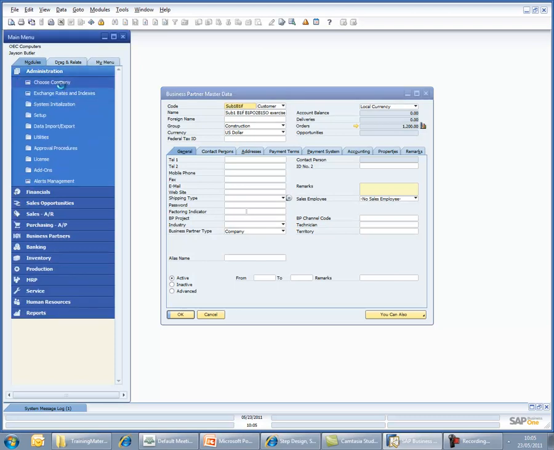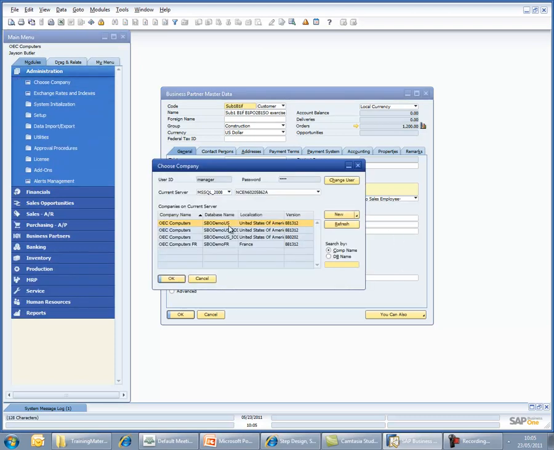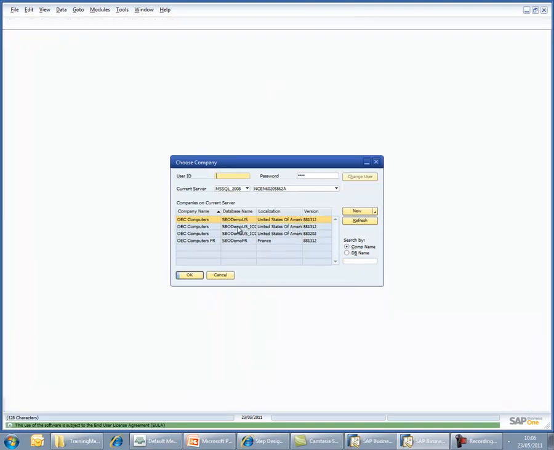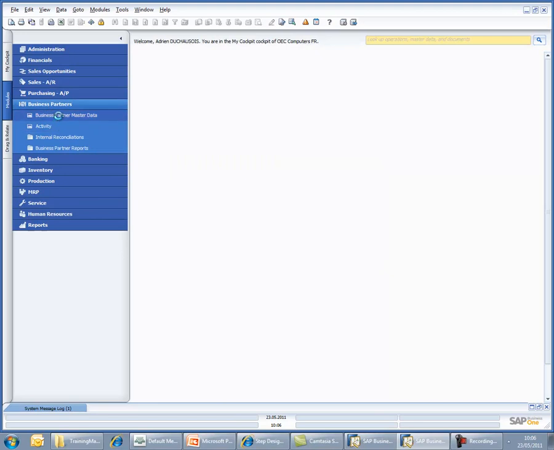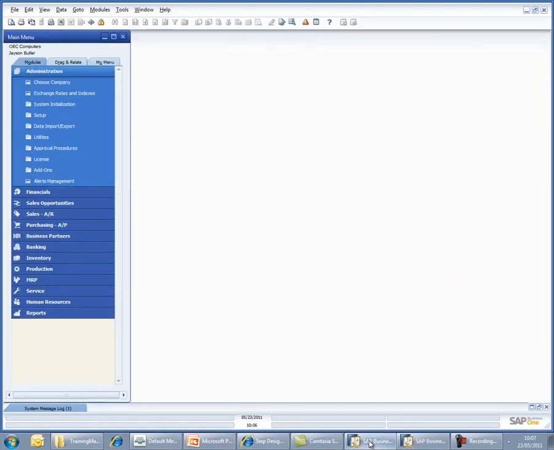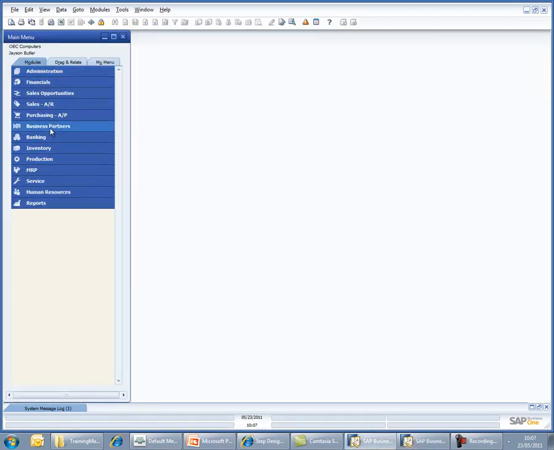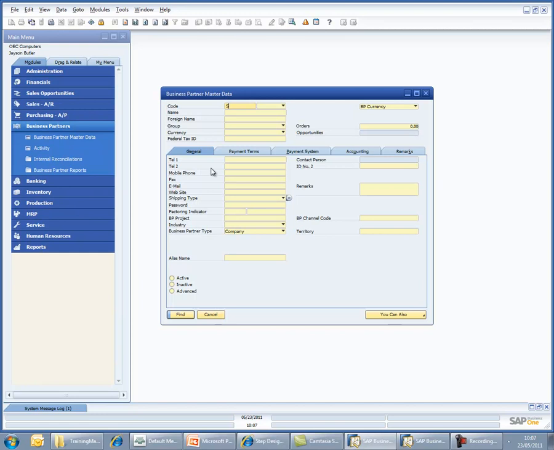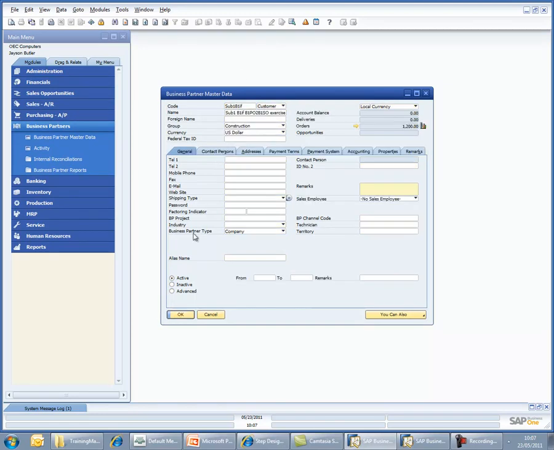We will use SBO Demo US, that's the headquarters company, and then my subsidiary will be SBO Demo FR. In the subsidiary, I have in the business partners one headquarters vendor, and in my headquarters company I have a customer that is my headquarters.